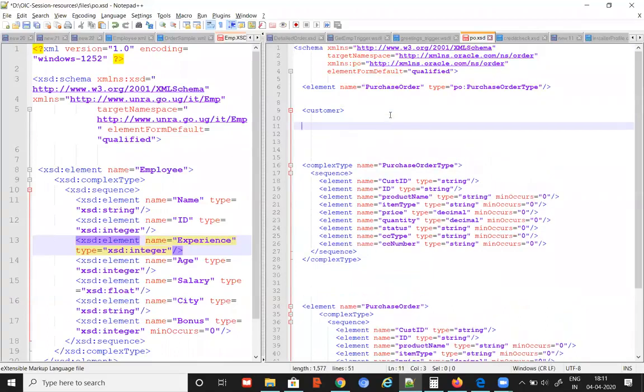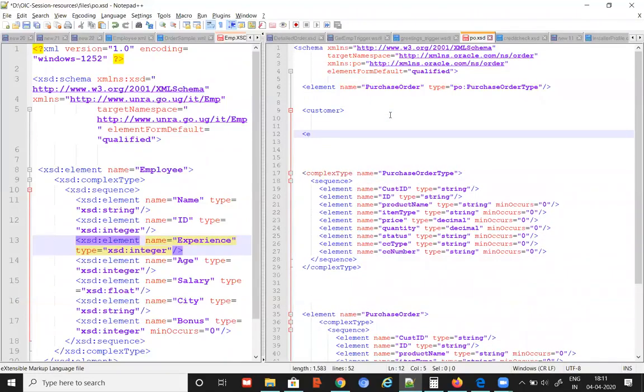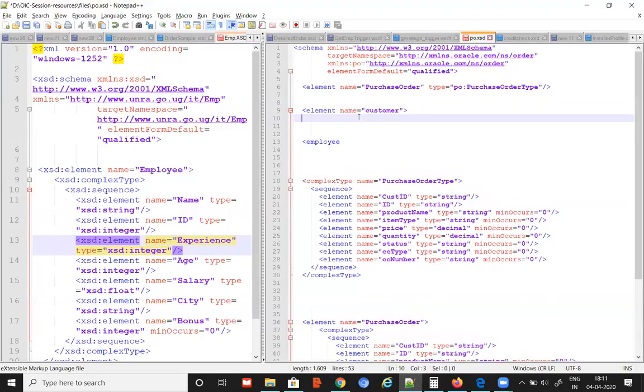Okay, I'm also going to have one employee element. Two things are there. Can you do that? Yes. One XSD can contain definitions for more than one root element. Okay, like this. So now I can say customer, element name equal to customer, that is one element. Then I'm going to end this element.